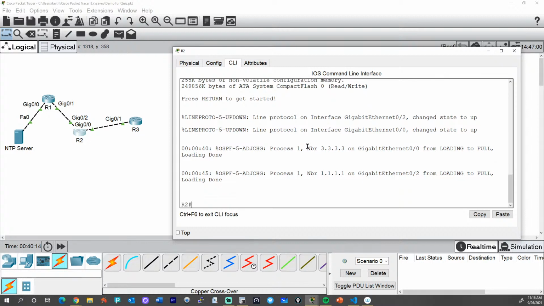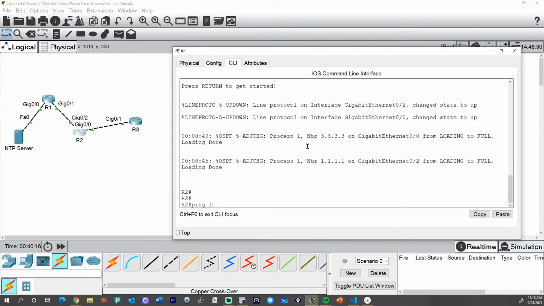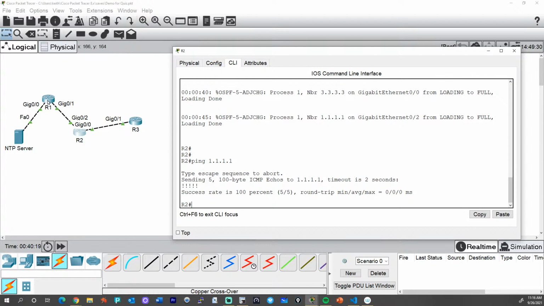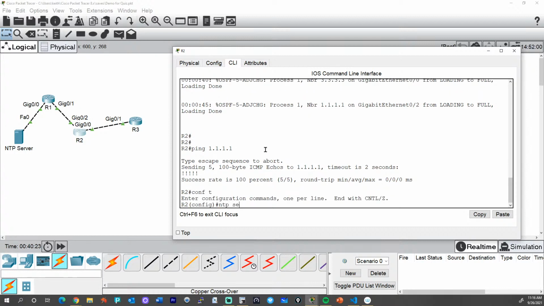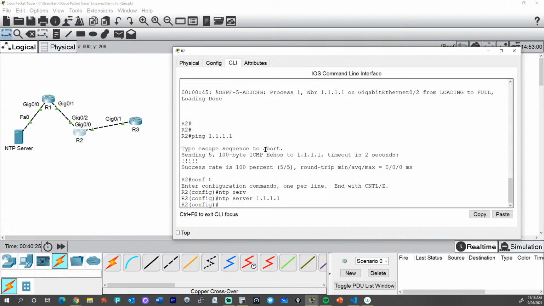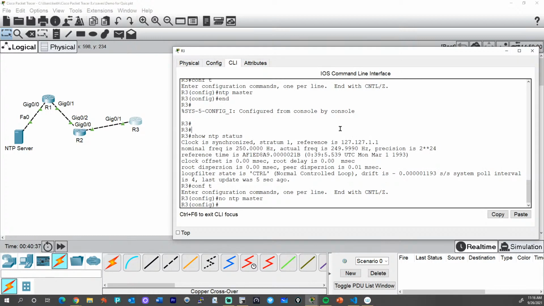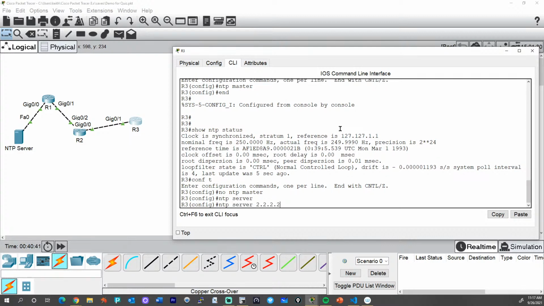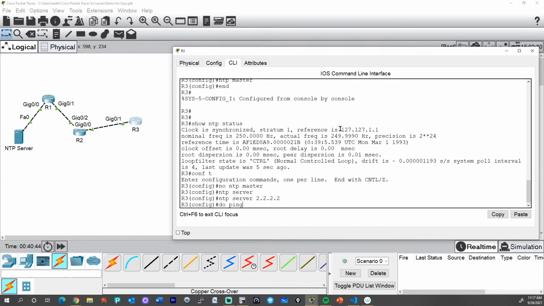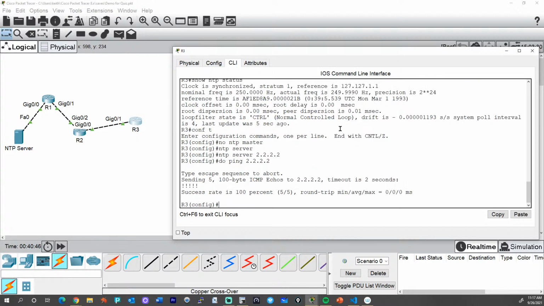So to do that here on R2, let's do a ping first to 1.1.1.1. I want to make sure I can reach that IP address. Let's loop back on R1. And let's do a config t, an NTP server, and we could do 1.1.1.1. You could also set up a key and a trusted key and authentication if you wanted to. I'm just doing it without for convenience here. And then what we could do also is go to R3 and do an NTP server and go to 2.2.2.2. I also want to verify I can ping that because if you can't reach it, it's not going to be too effective. All right.